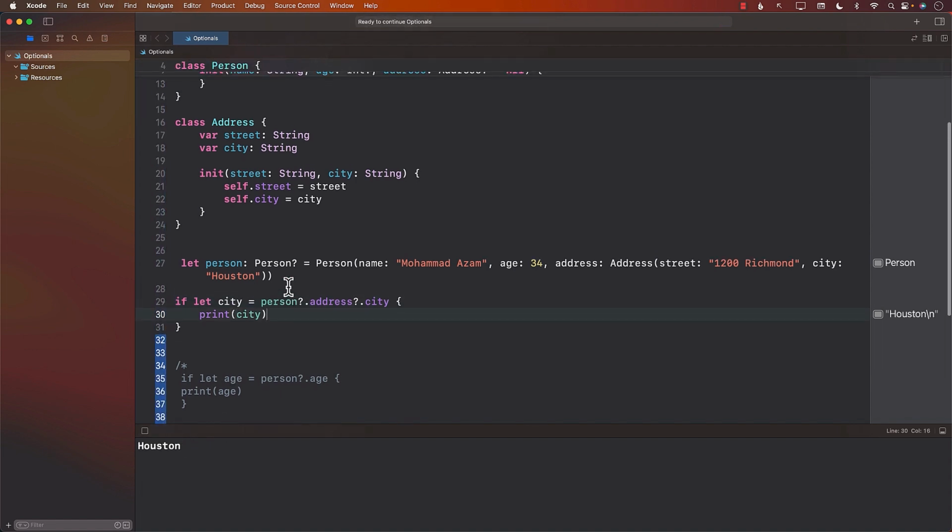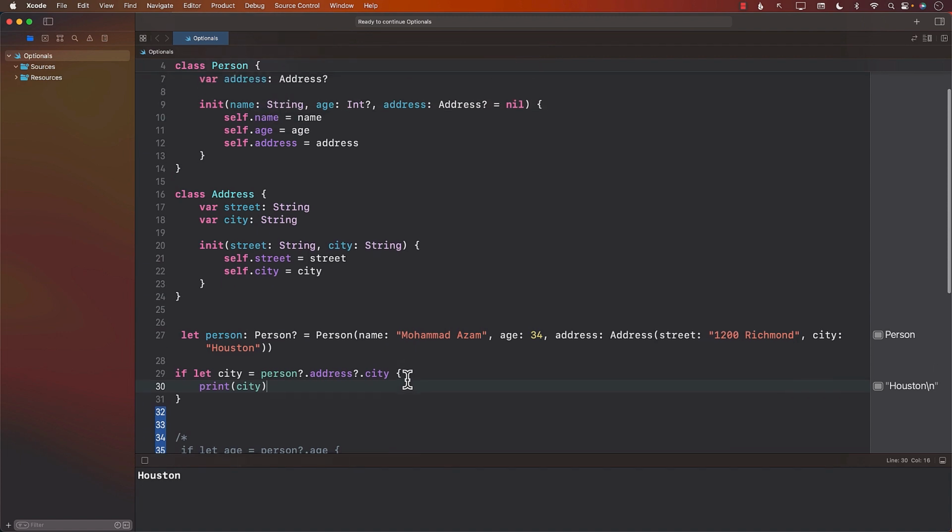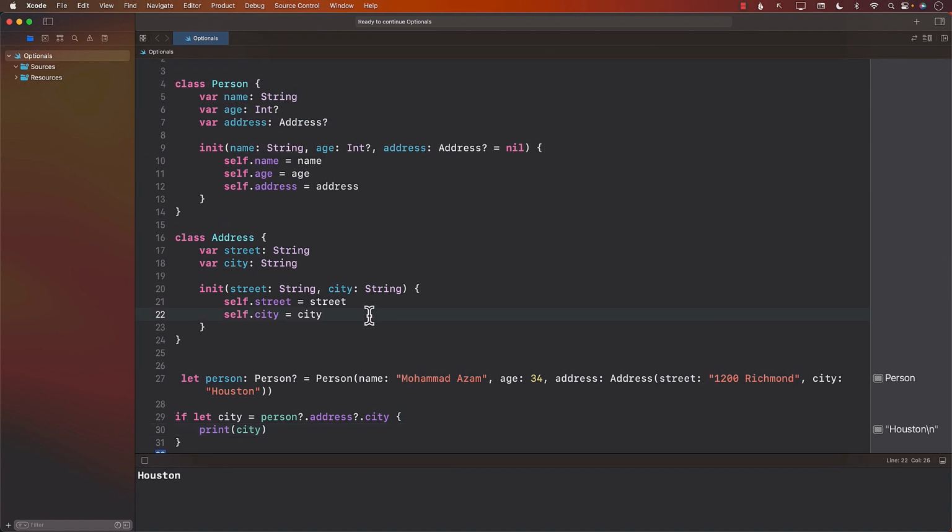So optional unwrapping, definitely you should be using optional unwrapping. This is also known as safe unwrapping because you're only unwrapping when you know that that particular thing is not nil. So that is the optional chaining in Swift language.